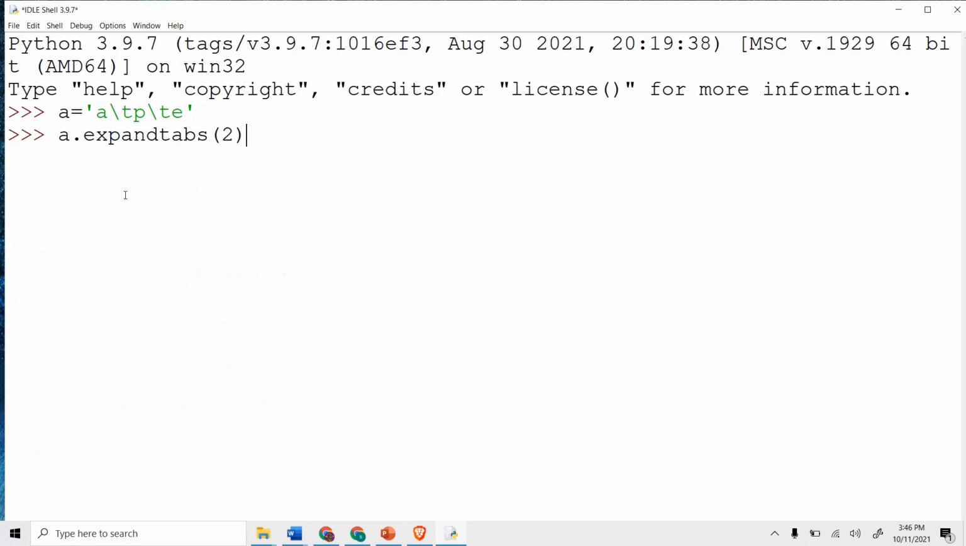When there is a \t within a string, we can expand that string by the specified number of spaces. By default, this \t means 8 empty spaces. But when we use this method here, a.expandtabs, and then we specify number 2 here, every time there is a \t, it's going to be replaced with 2 empty spaces. So this is what we will see. Now we replace a \t with 4 empty spaces.